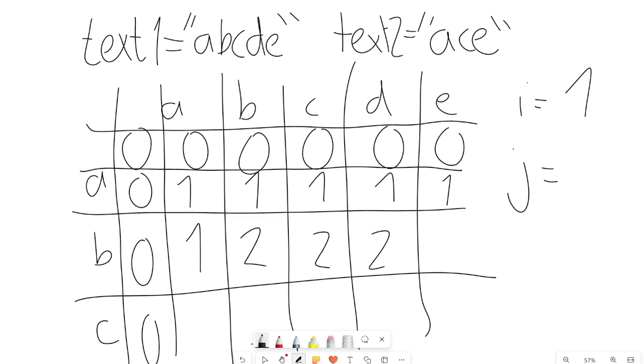Sorry, I forgot to increment one time. This will be the 4th one. I incremented one extra time previously, so this is 4. We check here, does the value of E and B match? No, so we set the value as the max between top left and top, which is 2.